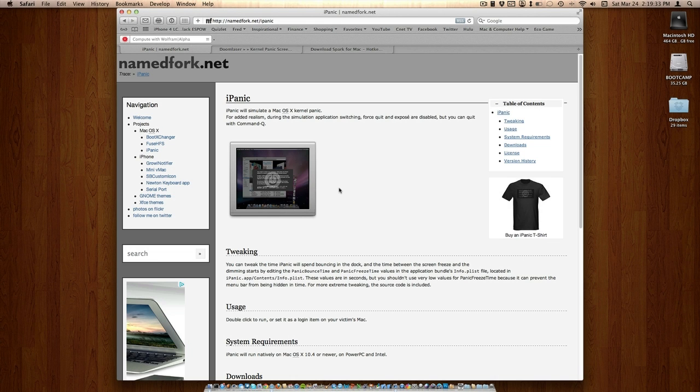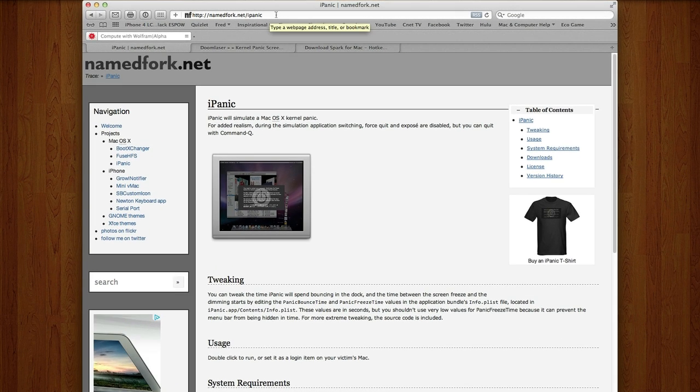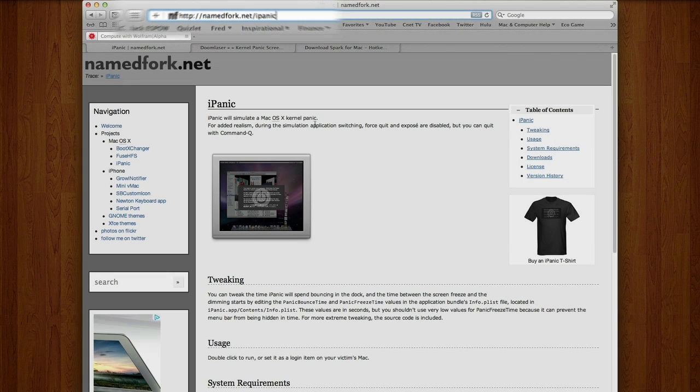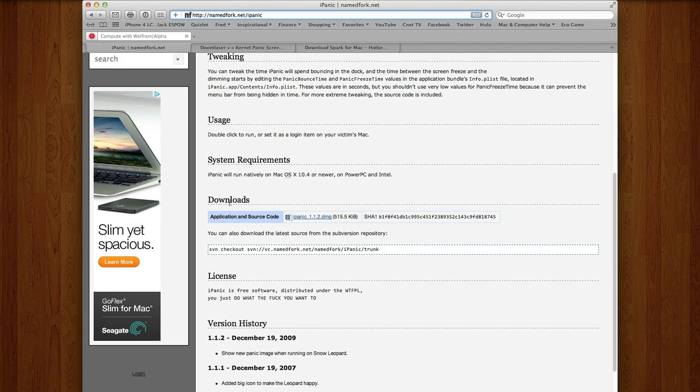Now the first Mac prank that I'll be showing you guys is a little program called iPanic, and iPanic actually simulates a Mac OS X kernel panic. Now to get iPanic, just go to namedfork.net/iPanic, and iPanic is a free app. Go down to the download section and then just click on iPanic.